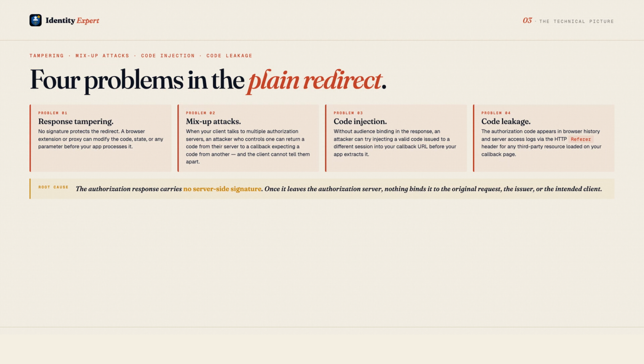Second, mix-up attacks. Suppose your application integrates with multiple authorization servers. An attacker who controls one of those servers can return a code issued by their server to your callback when you were expecting a code from a completely different server. Without issuer binding in the response, your client cannot tell them apart. It might send that code to the wrong token endpoint, or worse, an attacker-controlled one.